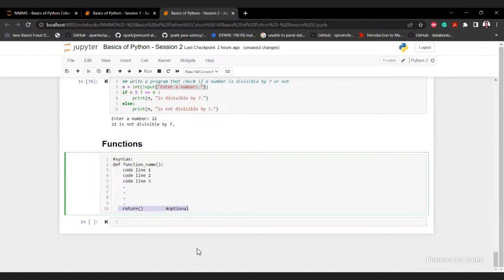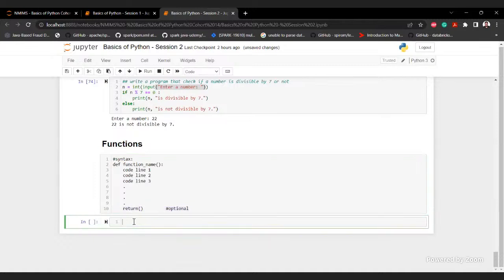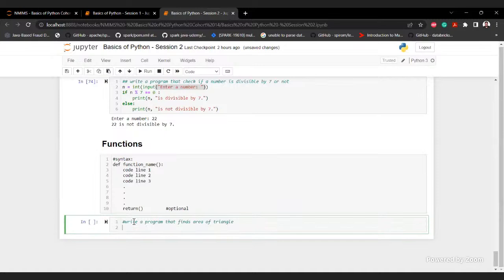So let's just create a function. Let's say I want to calculate the area of triangle. Okay. I want to write a program that finds area of triangle. Okay. Now I don't want you to write a function. So how do you write a simple area of triangle?